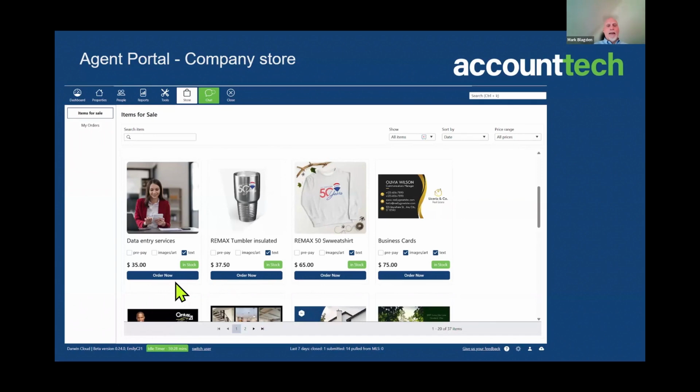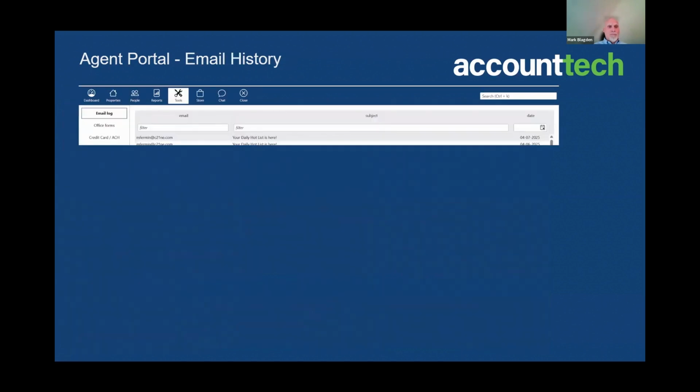And when you set something up to be for sale in your company store, you can set it up so that it needs to be prepaid or not. If it needs to be prepaid, the system will take their credit card or bank account withdrawal while they're purchasing the product. So there it is. It's a company store for you to automate the process of selling stuff out of the storeroom for agents or selling them services that you offer.